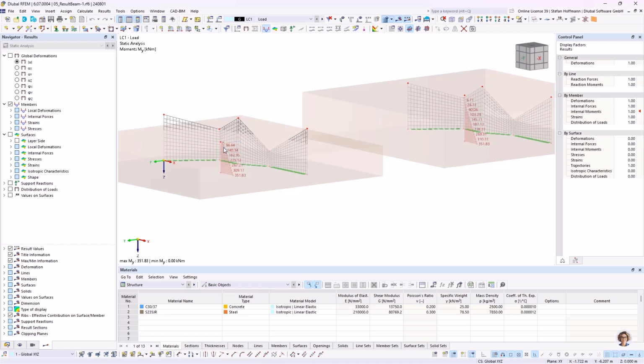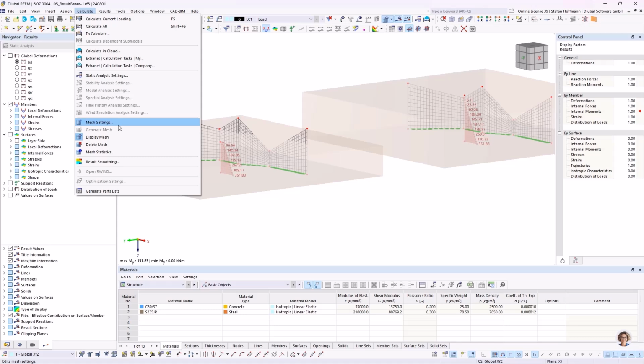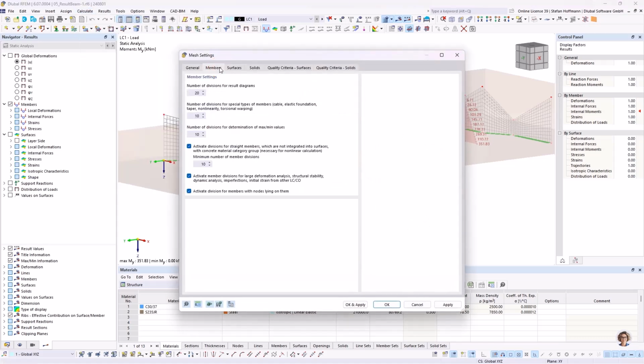If you would like to have more values, then you need to go into the mesh settings and the member settings, and then you can adjust the number of divisions for result diagrams.